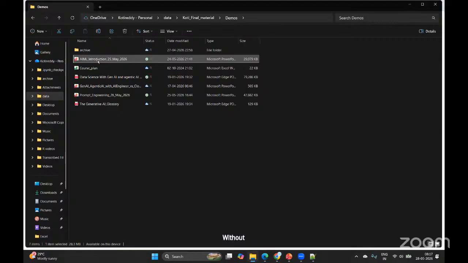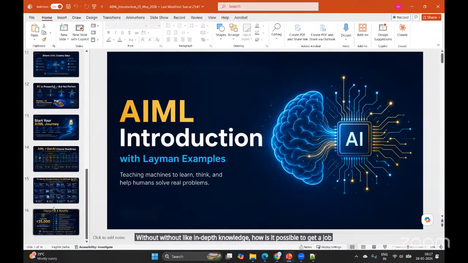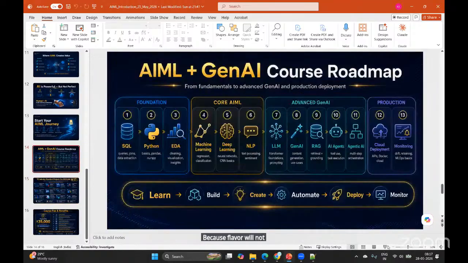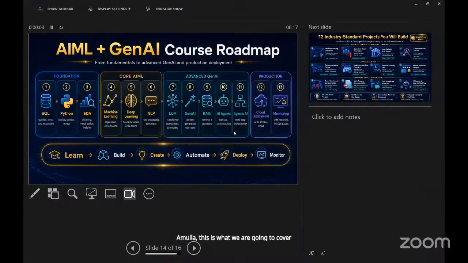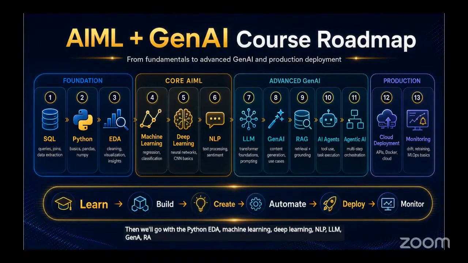Without in-depth knowledge, how is it possible to get a job? Flavor will not give you opportunities. Amulya, this is what we are going to cover. First, we'll start with SQL, then Python, EDA, machine learning, deep learning, NLP, LLM, GenAI, RAG, AI agents, agentic AI, and then deployment also. These are the 4 different modules we are going to cover.